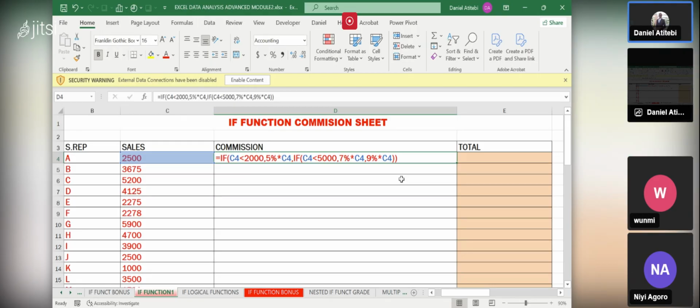Equal to if the value inside C4, that's this, the C4 is the sales the person made. If it is less than 2,000, he is only entitled to 5% of what is sold, comma. If the value inside cell C4 is less than 5,000, that's another level now, he collects 7%. Guys, if it is anything apart from those two, you collect 9% of the whole.